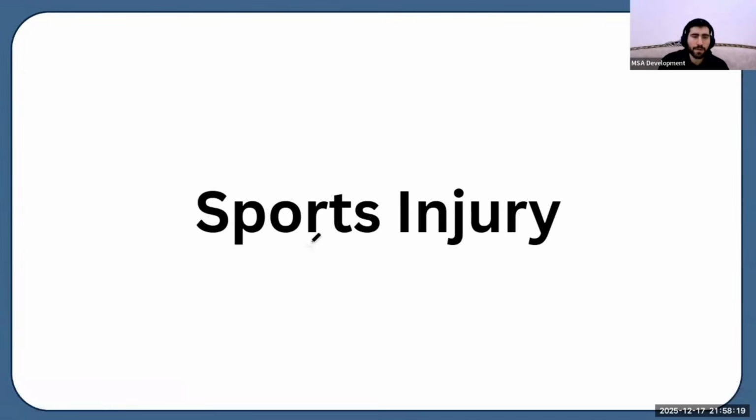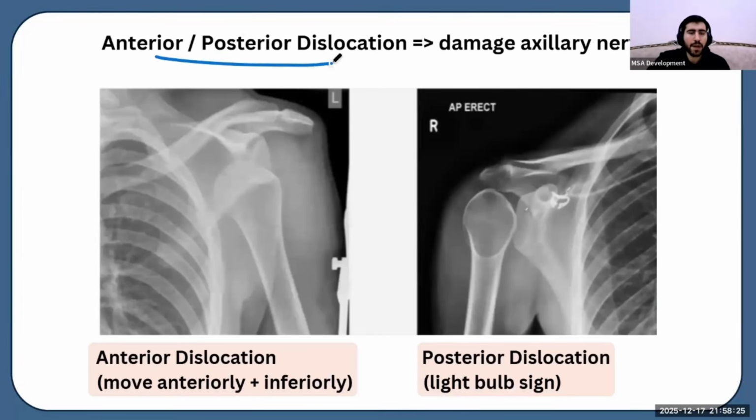Now we'll go to something more fun, which is sports injury. You just need to memorize the picture and the name. It's not diseases. So first we have anterior and posterior dislocation of the shoulder joint. So this is the shoulder joint, and it may dislocate either anteriorly or posteriorly. I want you to imagine this.